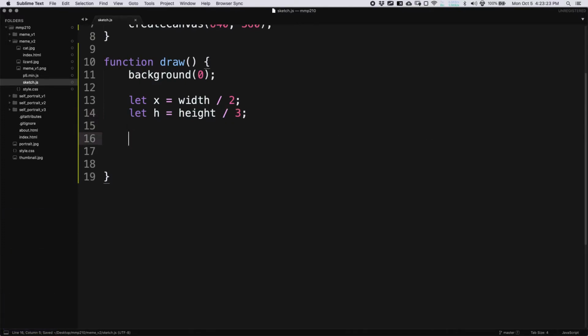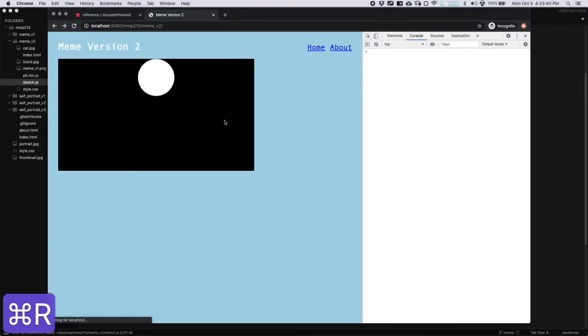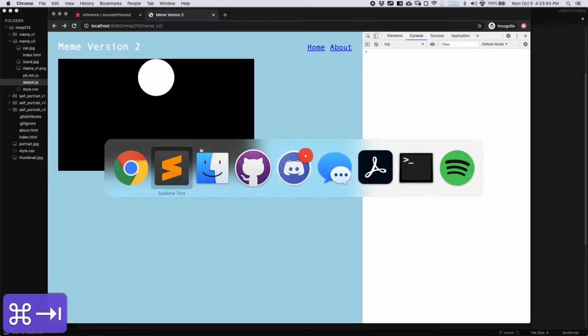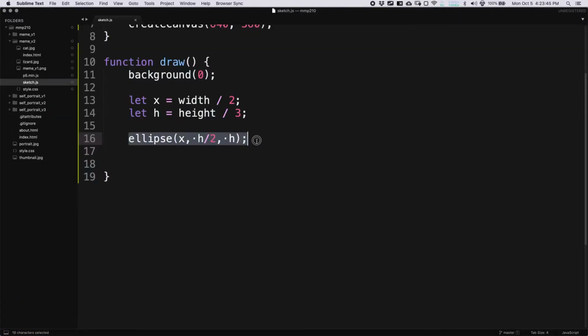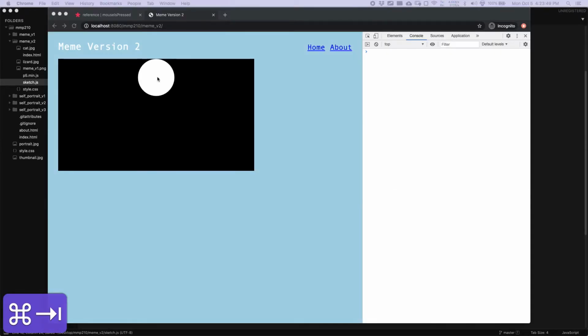ellipses. So then let's draw the 3 ellipses. So we'll say ellipse at X. And for Y, we can increase by half the height. So we'll say height over 2, so it'll be centered. And then we'll use height for h. So that should be our first ellipse. So then we want to draw 2 more ellipses. So I'm just going to copy this and paste and paste. And we're going to go up by h each time.